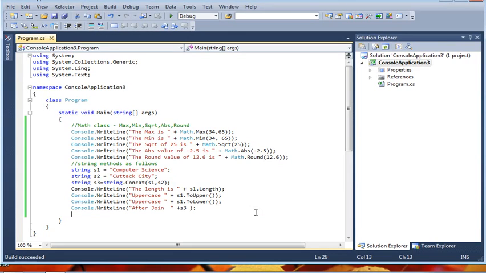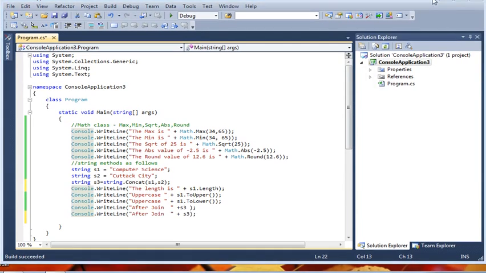interpolation. So interpolation, whether it is supported in this version or not, let's check. This is a concept where you can put some variable values in a statement. Okay, so let's try that. Yes, interpolation is not supported.